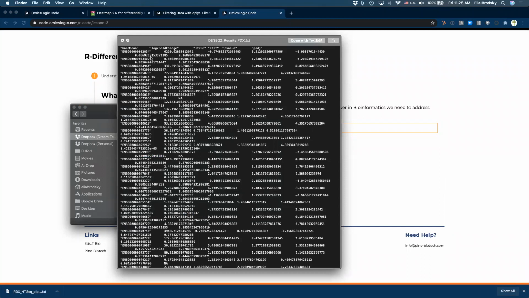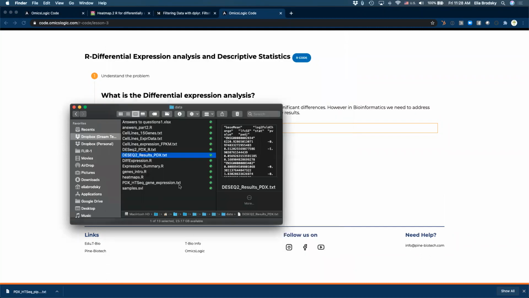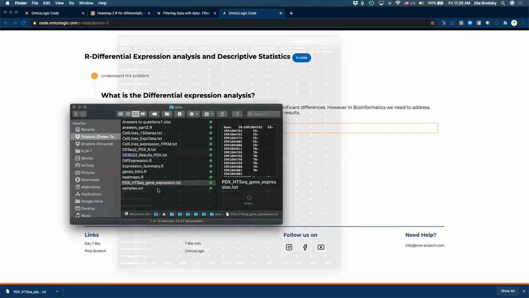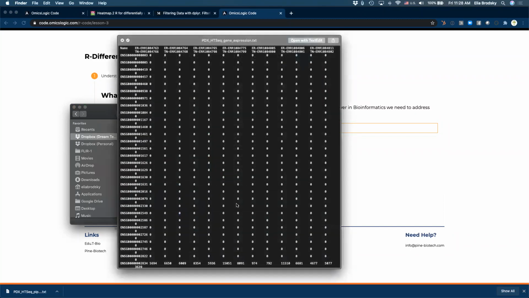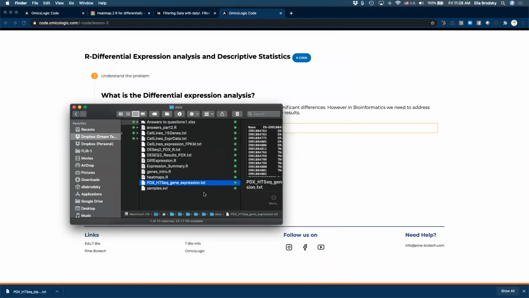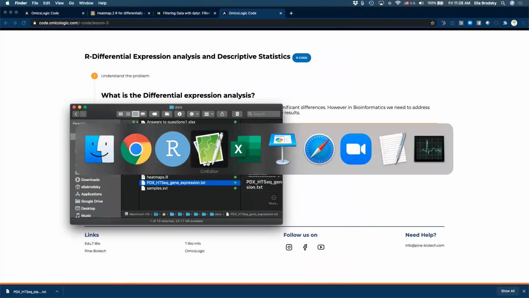So what you want to do is find the statistically significant genes and find them in the original table in your PDX gene expression, find them in here, and then create a heat map, okay? So the objective is to create a heat map for these differentially expressed genes.